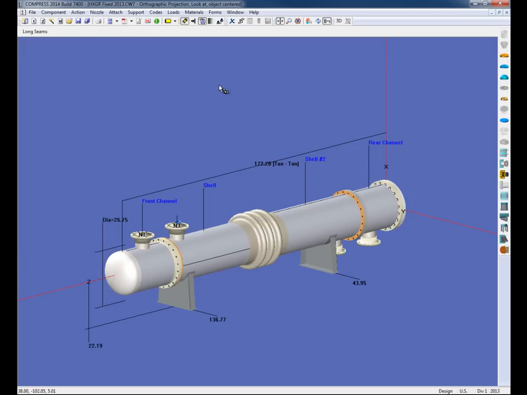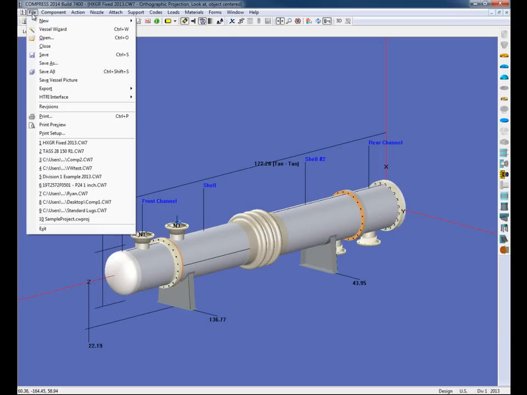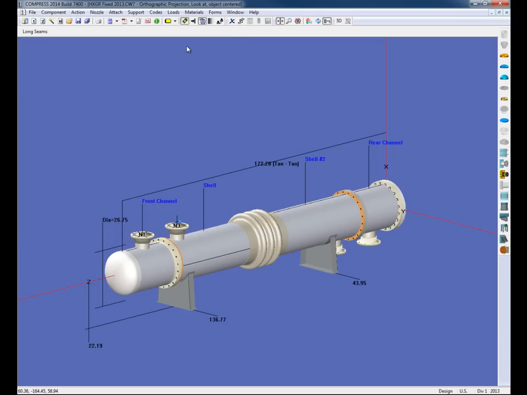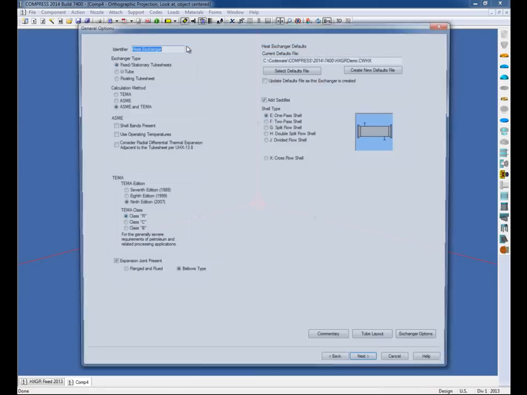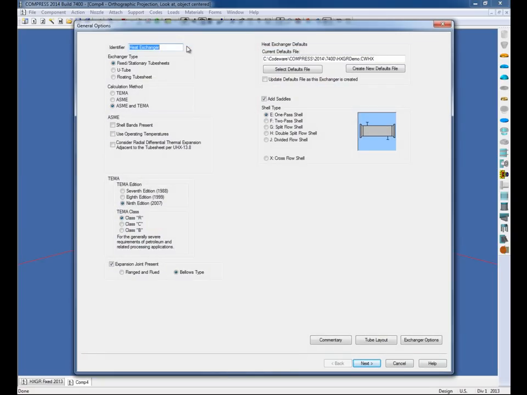So what I'm going to do is come up to the File menu, select New, and we're going to select Heat Exchanger. So this will open up our heat exchanger dialog, and then we can start filling out the information. In the heat exchanger we'll first ask you for general configuration, and this is on our General Options page that you'll see in front of you.